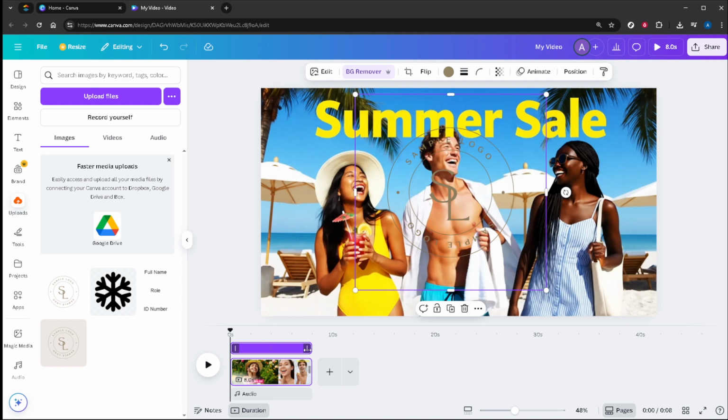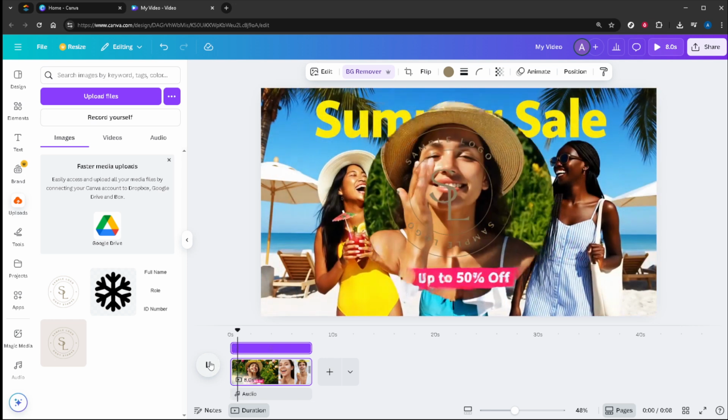And there you have it. Your video is now professionally branded with your logo in Canva. This simple yet effective addition not only helps with brand recognition, but also gives your video an added layer of professionalism.